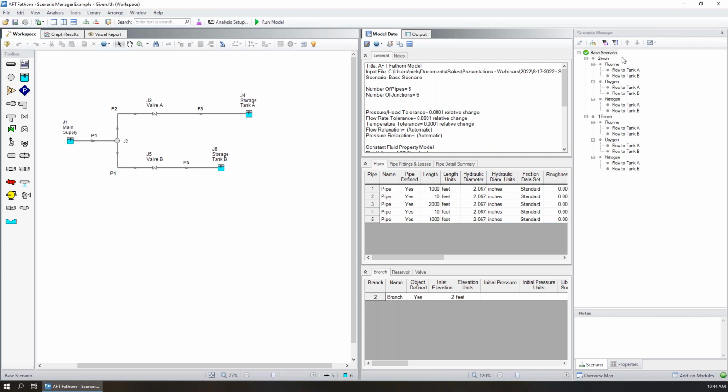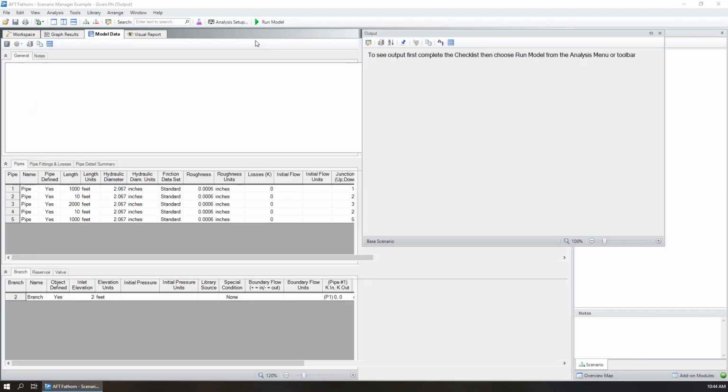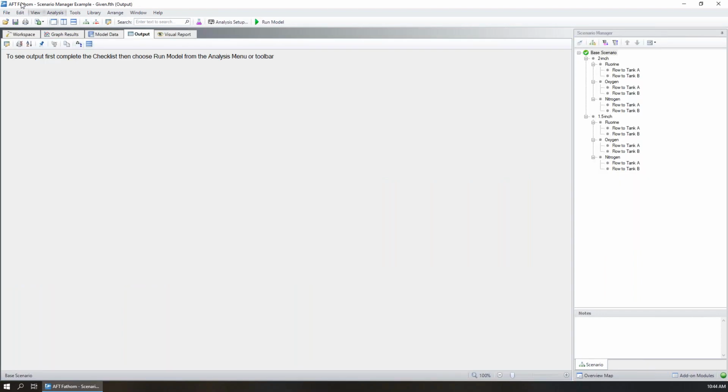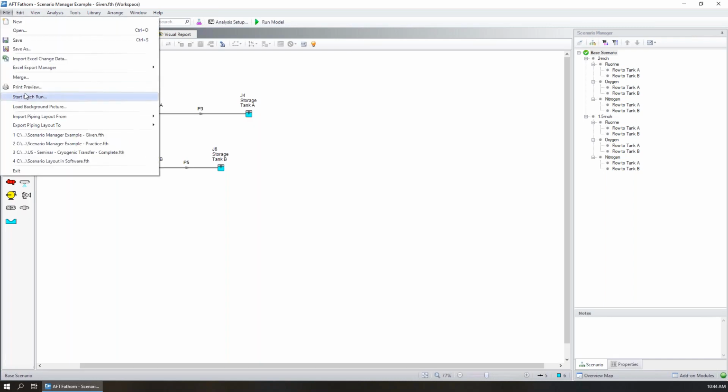Because of our design requirement where we need to meet that 30 gallons per minute, we can automate that process within Fathom to check, which is especially useful as we start doing our batch run and comparing all of these different scenarios. So we'll collapse these tabs real quick. To access the batch run, you can go to File and then Start Batch Run.